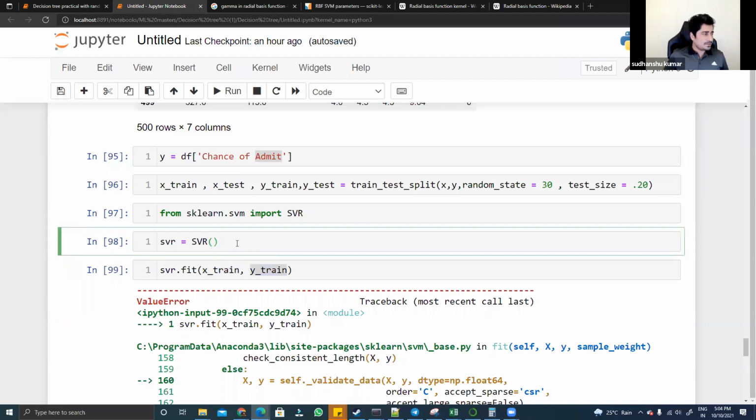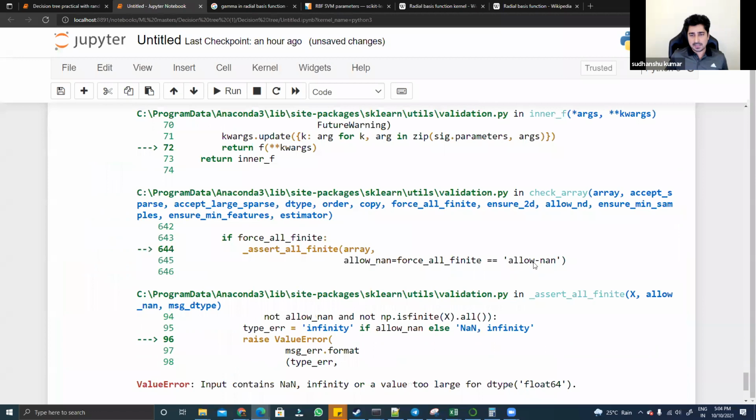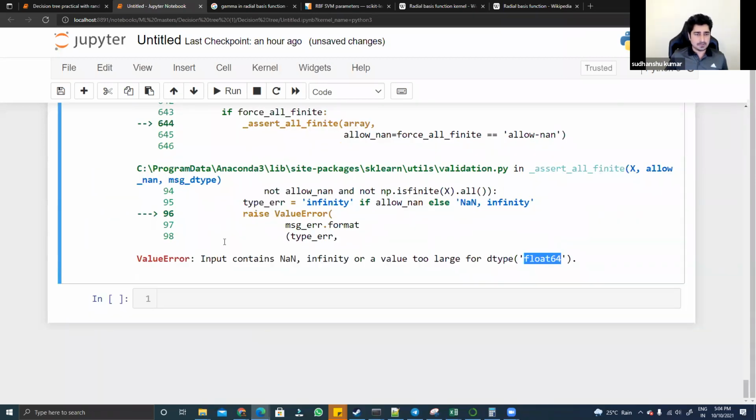Okay, so SVR is fine, and value error: input contains NaN, infinity or a value too large for dtype float64. X train, Y train, fit.